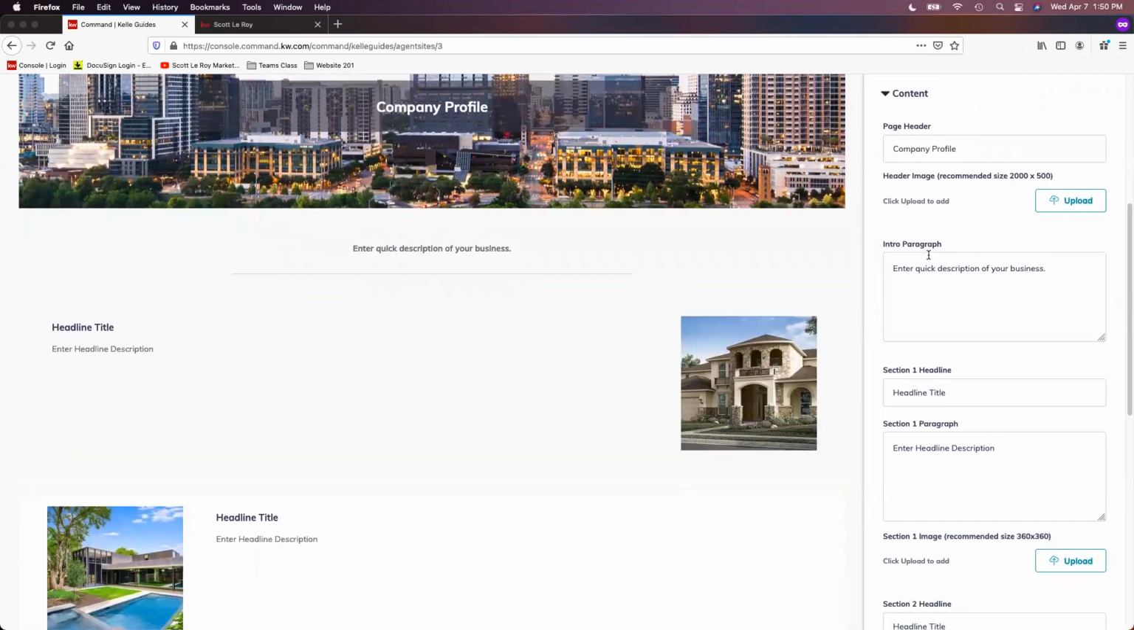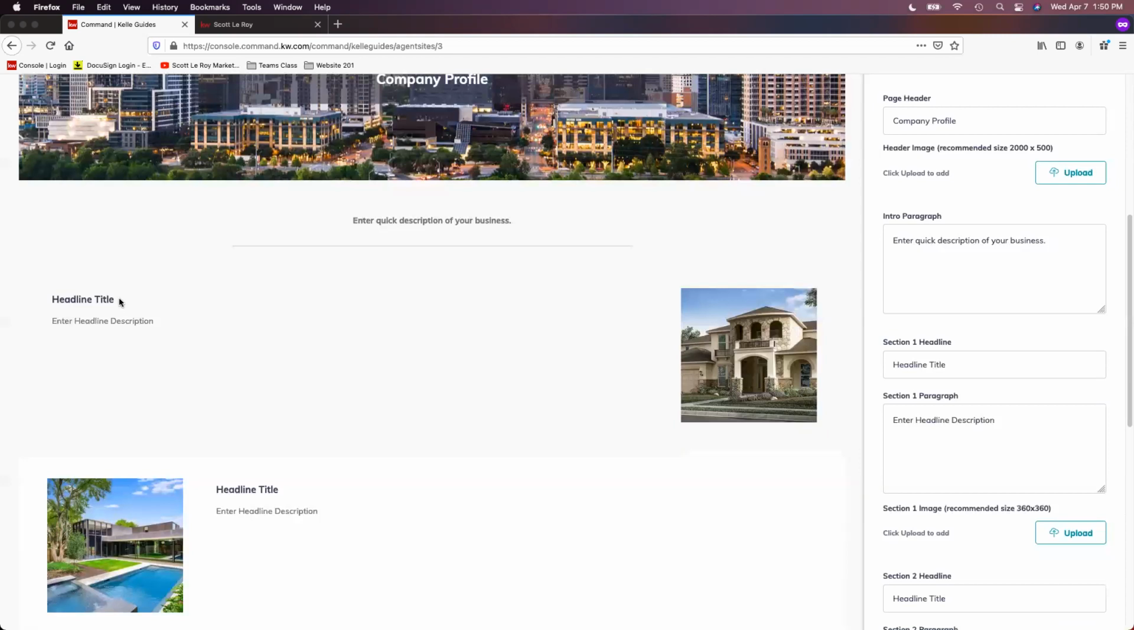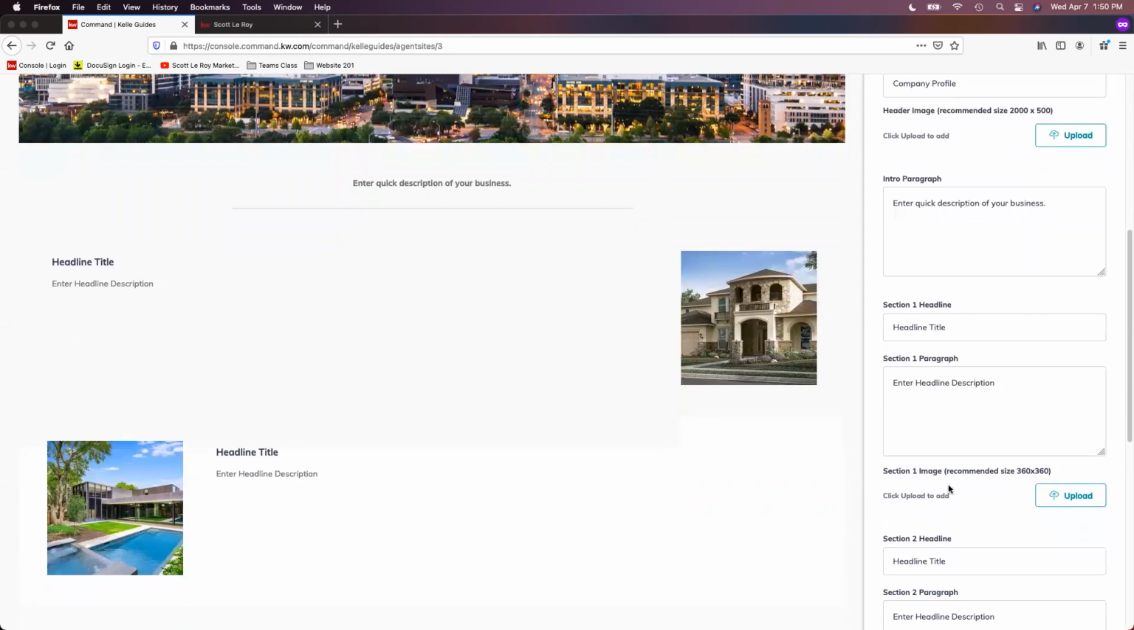Underneath that, we have an intro paragraph. That text is going to populate right here. And then we have our section 1 headline, which is going to populate right here, with a description right underneath it. Then you have an image, right underneath that, the section 1 image. For these images, both for section 1 and section 2, you do want to make sure that they are cropped to be a square or they look a little bit wonky. It's going to do the same thing as your headshot. It ends up squishing it on you.